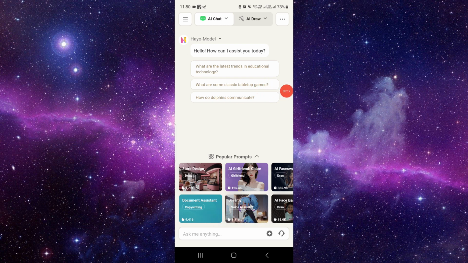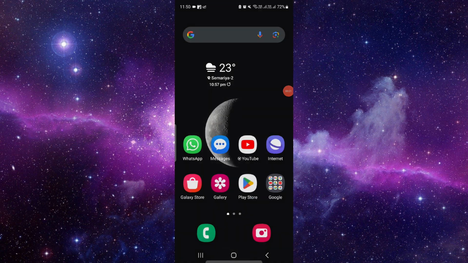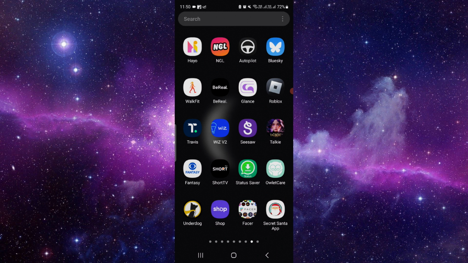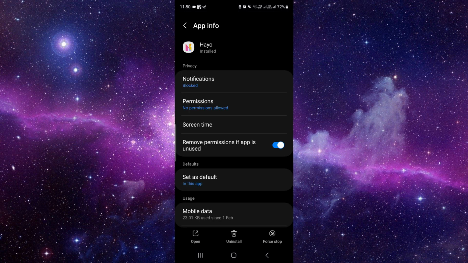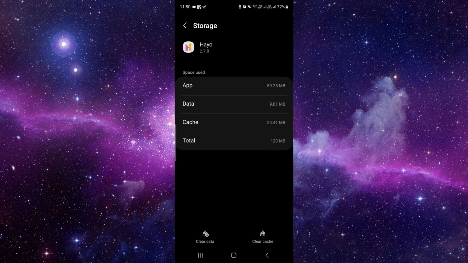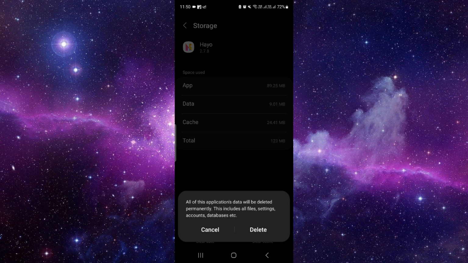So first, make sure you have logged in into your account. Then here we have to clear the existing data. Okay. So to do that, just press and hold it here. Then you have to click on that I button. It will open the app info section of the app. So here you have to go, just click on storage. Click on here at clear data. Just clear the existing data.